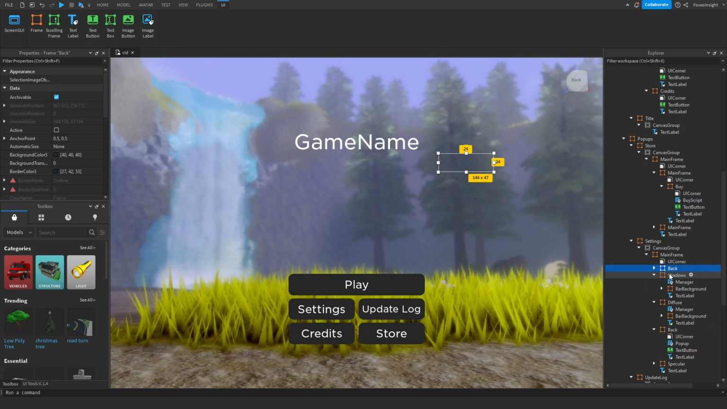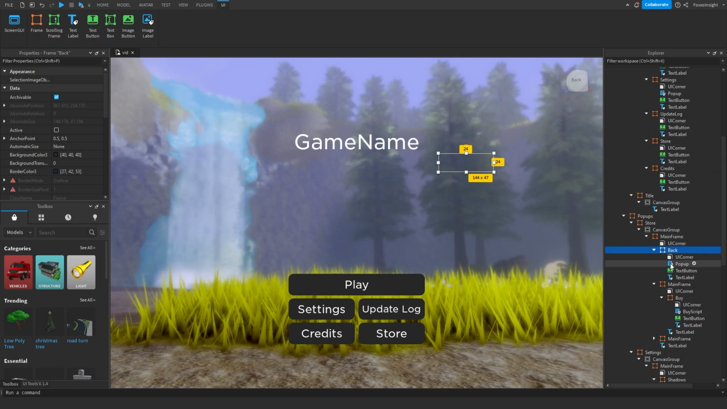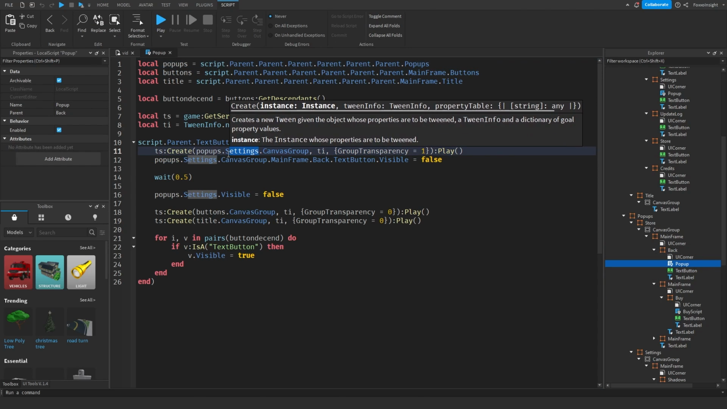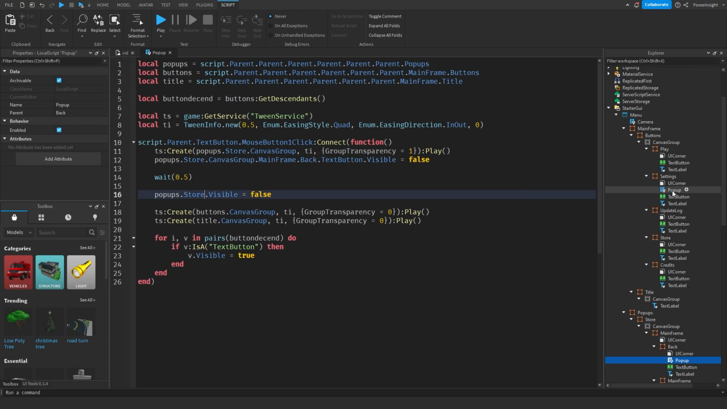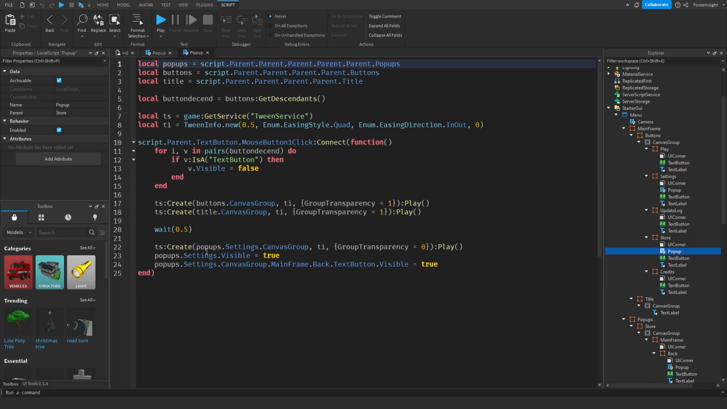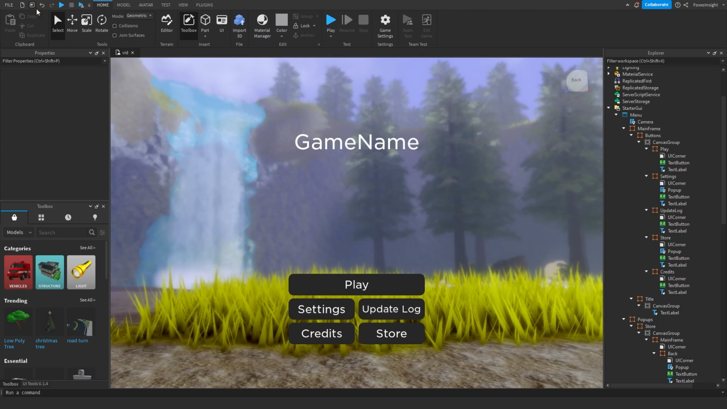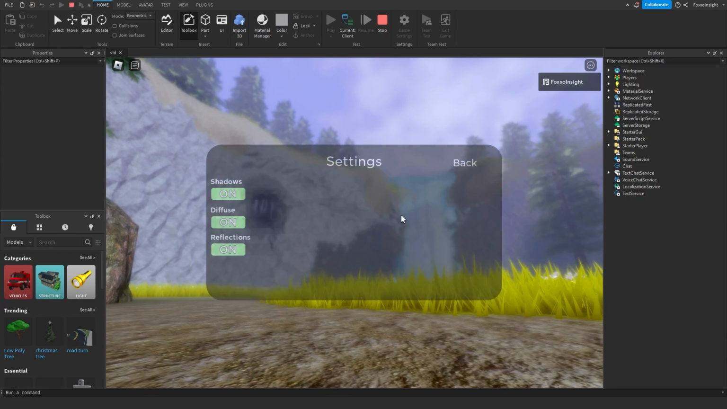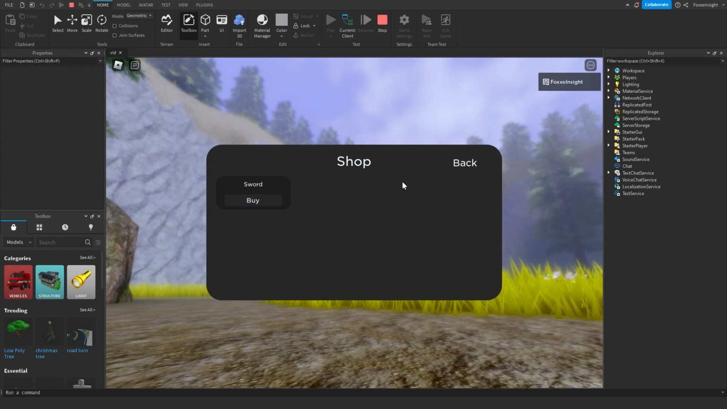Duplicate the back one and put it into the store MainFrame. Inside here, instead of popups settings, we'll change everything to store. Once we've done that, we'll duplicate the popup script from settings into our store, and change everything from settings to store. And there we go, just like that. It's configured for the store, so we can test it out again. Go back in game, click on settings, and we can click on store, and it'll take us to the shop.